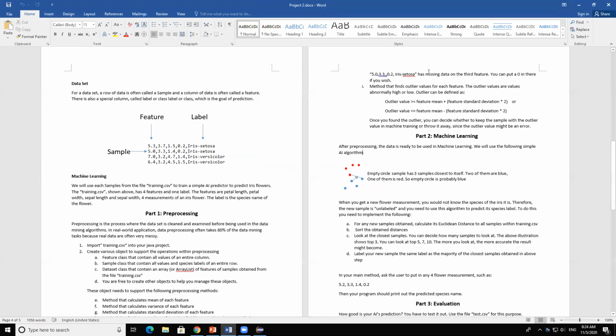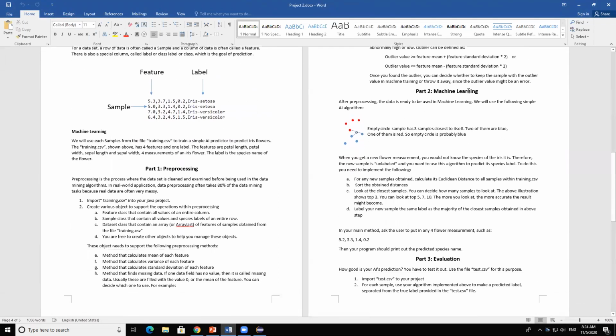Okay, so we're done with pre-processing. Now we move on to machine learning. For a new sample obtained, calculate its Euclidean distance to all samples within training.csv. Sort the obtained distances, look at the closest samples, and label your new sample. So this is basically how to do the prediction. That's the whole predicting process.